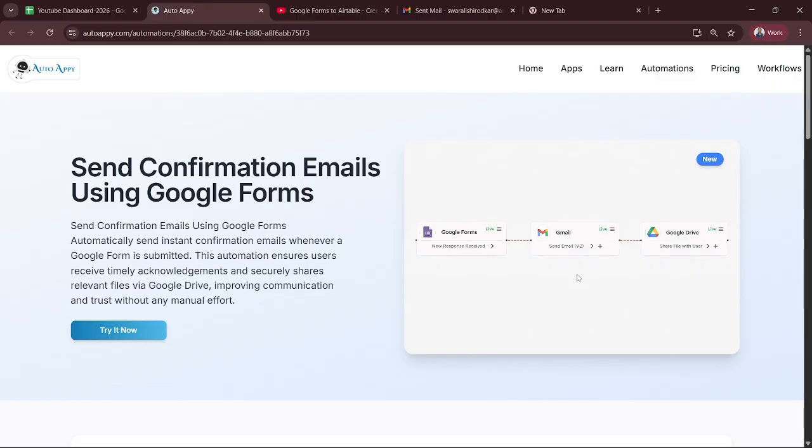Imagine users filling out a Google form for registrations, inquiries, or document uploads. Without automation, you'd manually check responses, confirm emails and share relevant files, leading to delays and missed communications. But this is where our tool AutoAppy comes into the picture, which helps us configure such automations without a single line of code.